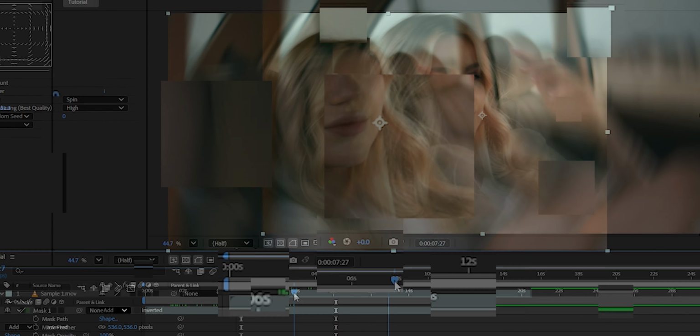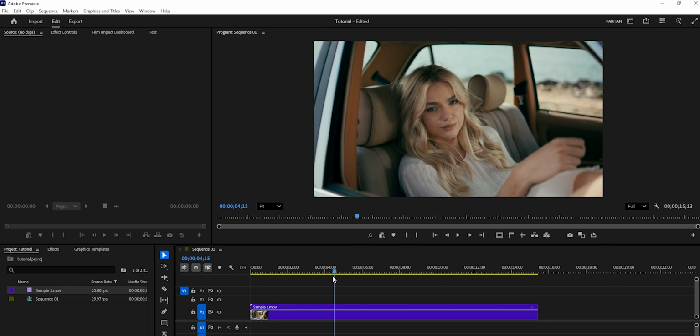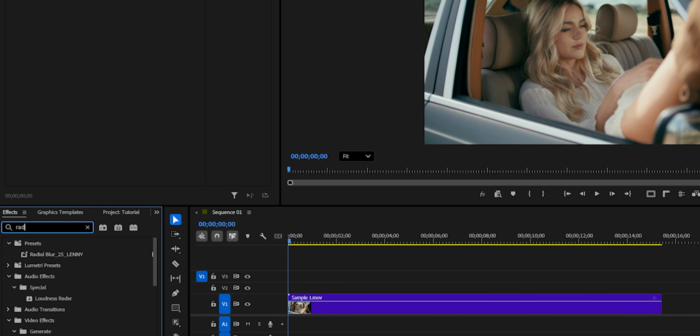Let's do the same thing in Adobe Premiere. In Adobe Premiere, it's quite different. I have the same clip here. If I go to Effects and search for Radial Blur, we will not find anything. By the way, this one doesn't come by default. I'll talk about that in a sec.